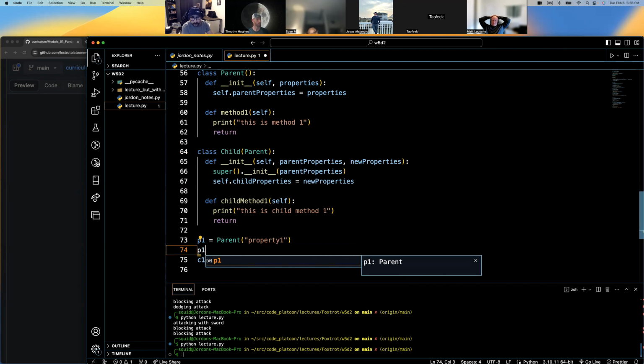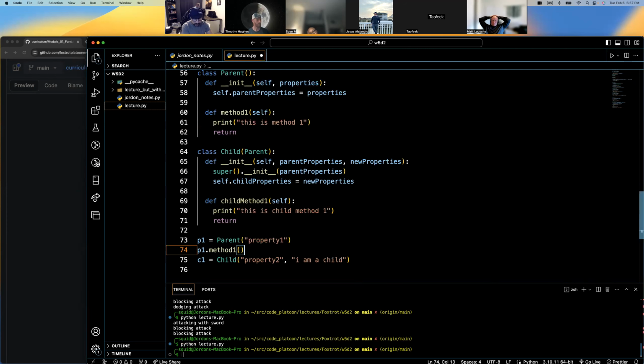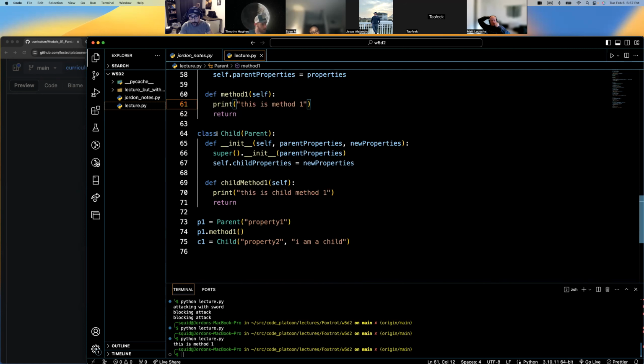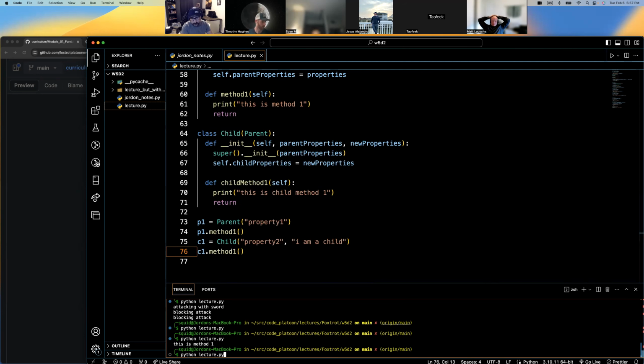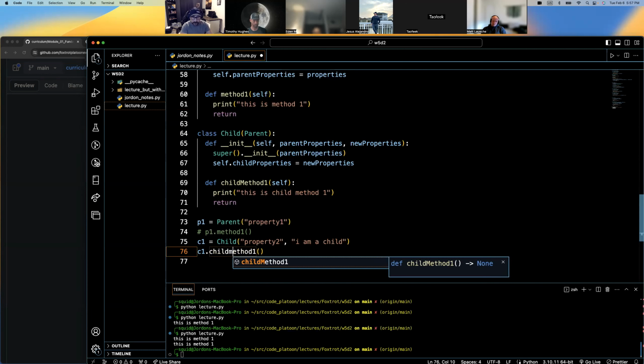Does not put anything. So we've instantiated P1 parent, and then we're going to call method 1 and invoke it. So this is method 1. That's what we expect. We called this parent. It has method 1. Now, child, at this point, ought to have method 1 as well. See there? They've called method 1. So the child can use this method, but they've also got their own method. This is child method 1.